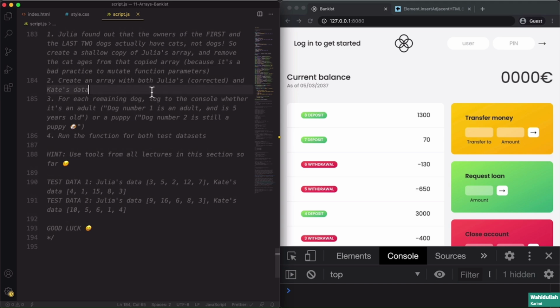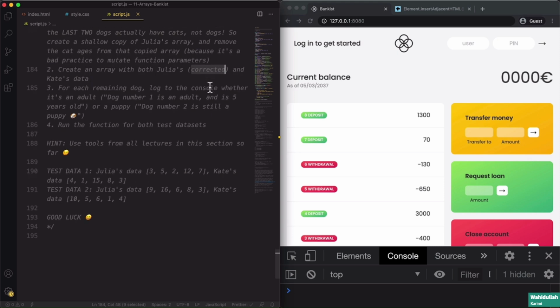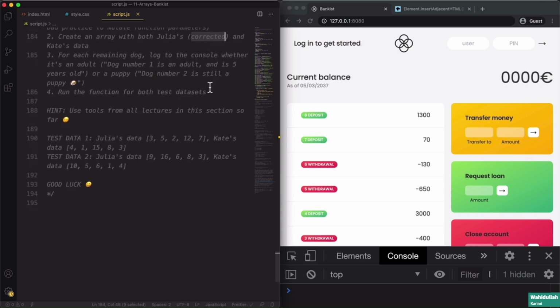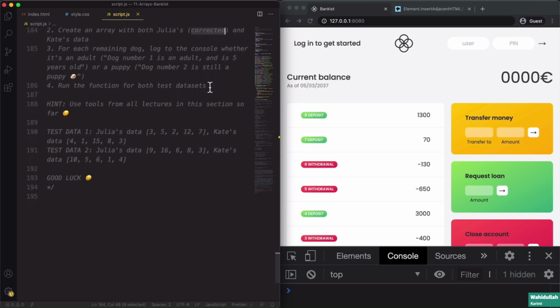Then, second, create an array with both Julia's and Kate's data. So for Julia, of course, the corrected data. And then for each of the dogs, simply log to the console whether it is an adult with a string like this, or a puppy with a string like this. And that's, of course, according to the rules in the beginning.